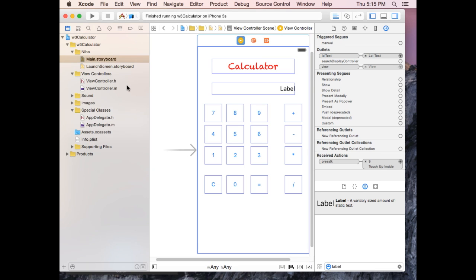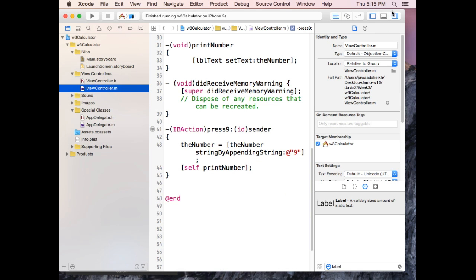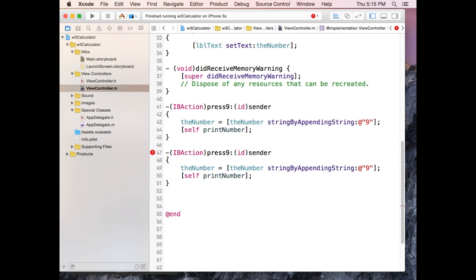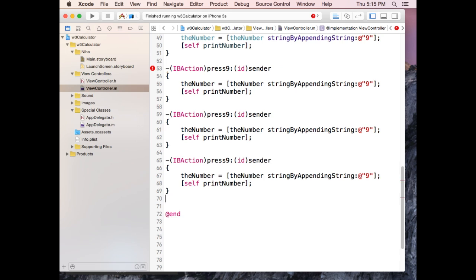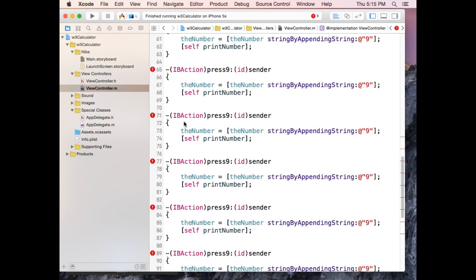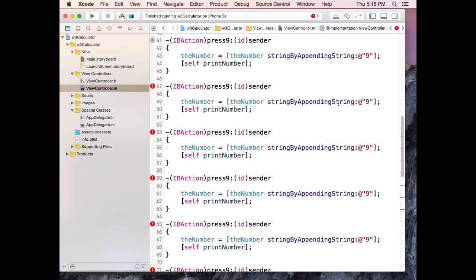So the next step then is to go back to the M file and do the same thing for the other digits. It's easier just to copy and paste. So we're going to have the exact same methods, which I know is reinventing the wheel. And then just basically change press 9 to press 8, press 7, press 6, but don't forget to update the string by appending string call as well.